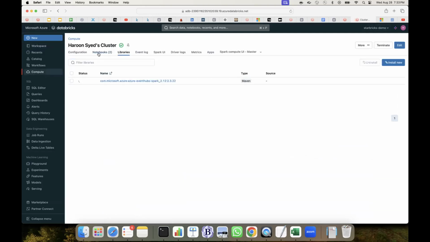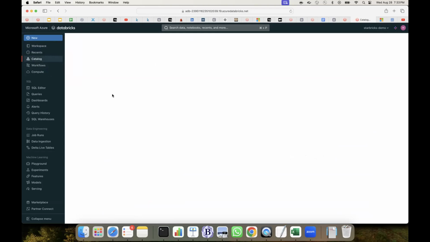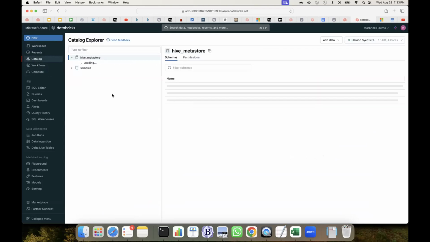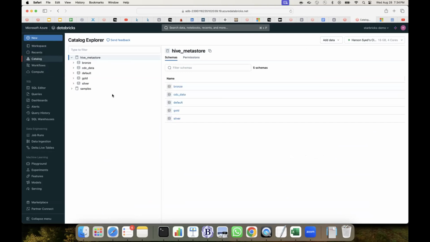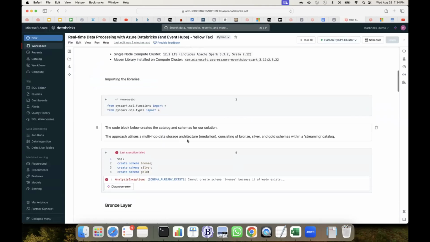So our cluster is up. I go to catalog. Here, see, it is already created. Weather data, yellow taxi, all of this is here. In default, there is a gold, silver, and all of this. So you can actually drop and recreate those, if you don't have them here. Let me go here.